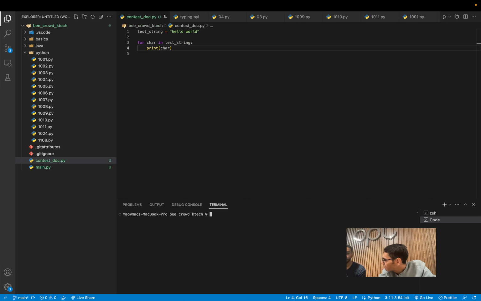What the behavior? Characters, H A L L O. Okay, in what way? Every letter in a new line. That's exactly right. Okay. So if I want to print them next to each other.